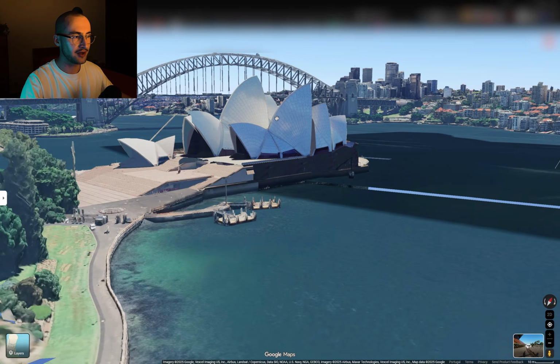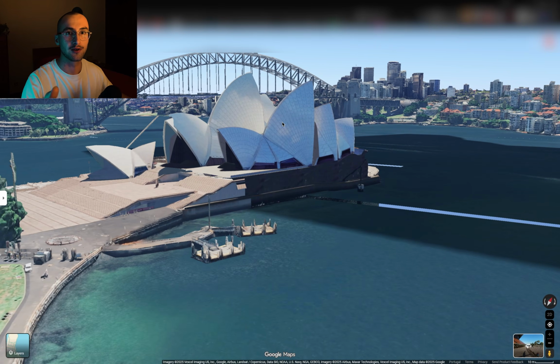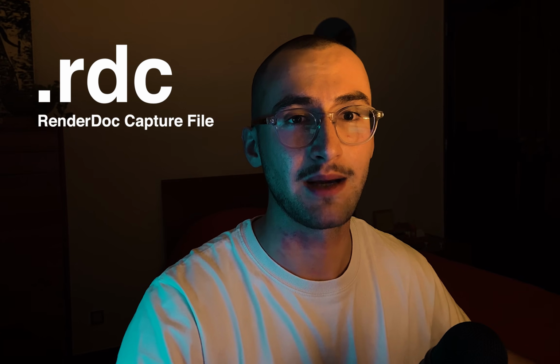To grab this 3D information, we're going to be using a tool called RenderDoc. RenderDoc is a graphics debugger. It's a free program that lets you capture what your computer's GPU is rendering at any given moment. So essentially what's happening here is when Google Maps is showing a 3D model, RenderDoc intercepts these draw calls and saves everything as a capture file that's called an RDC, a RenderDoc capture file.